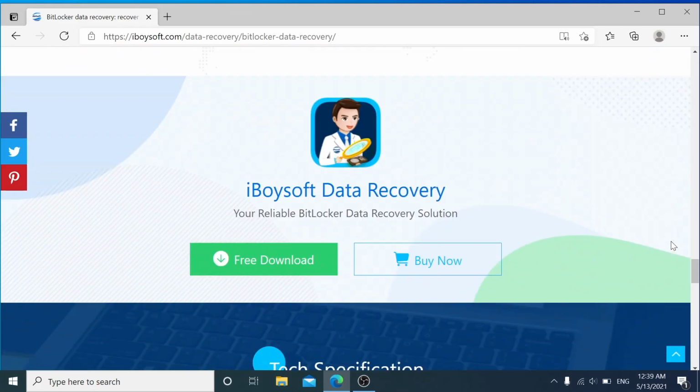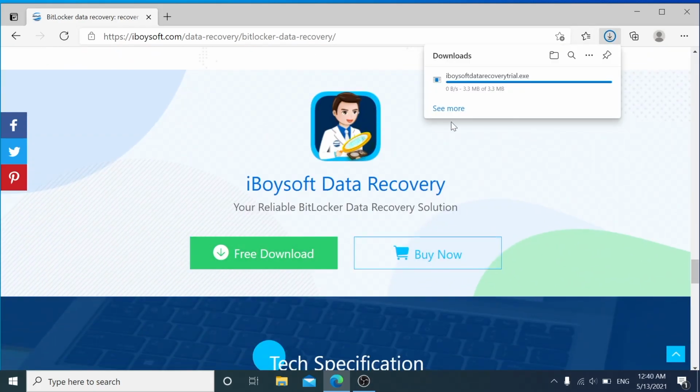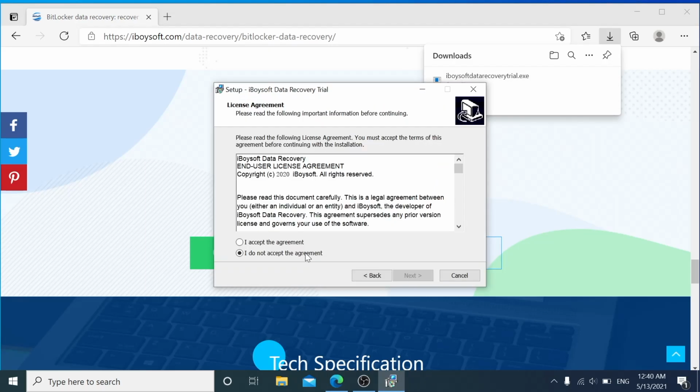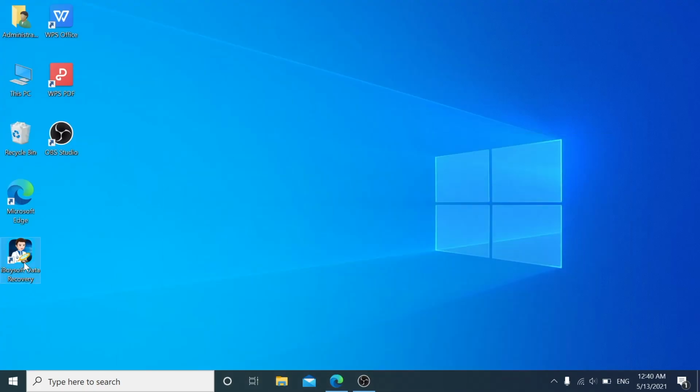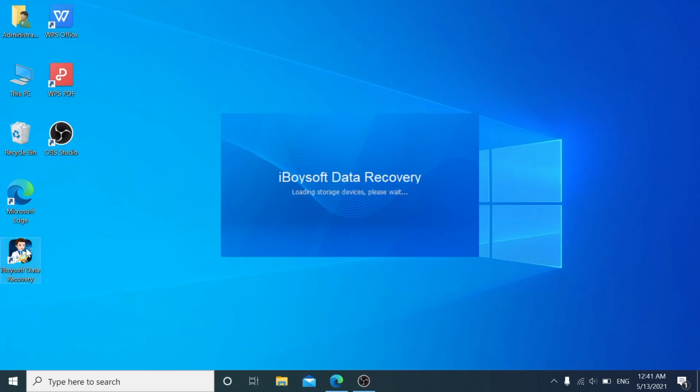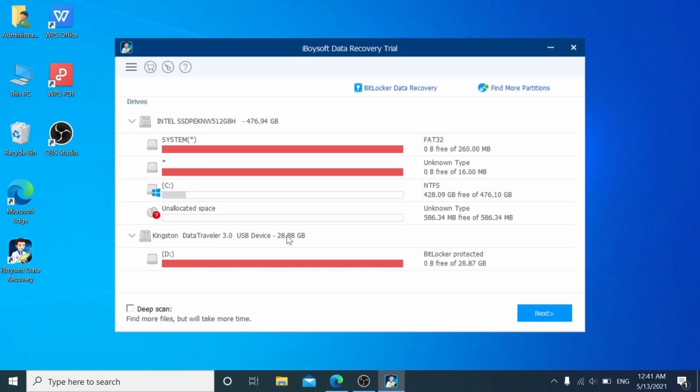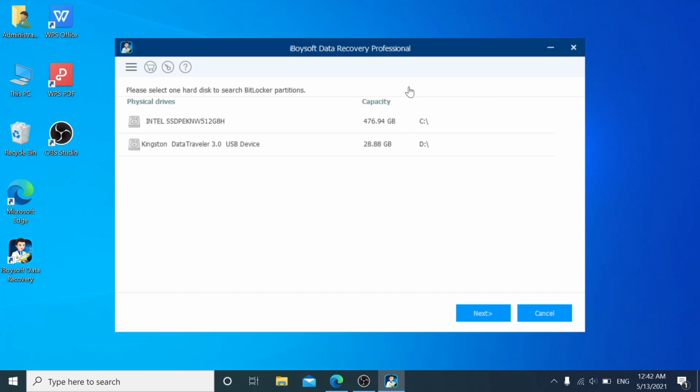Download and install iBoysoft Data Recovery for Windows on your PC. Connect your external drive encrypted by BitLocker To Go if you need to recover data from it. Launch iBoysoft Data Recovery software and all detected partitions will be listed in the main window. Click the BitLocker Data Recovery and all BitLocker partitions will be listed.